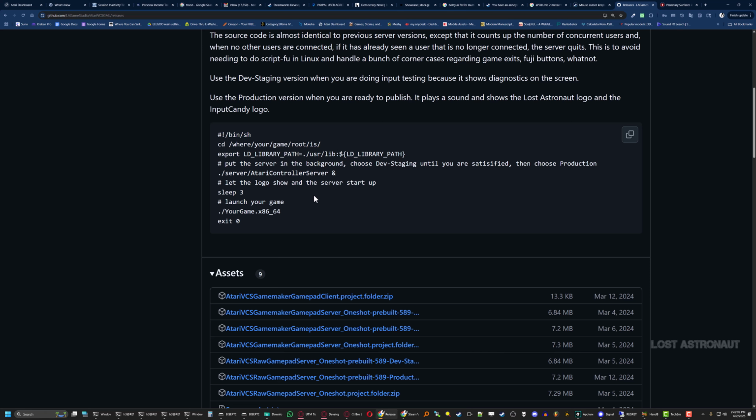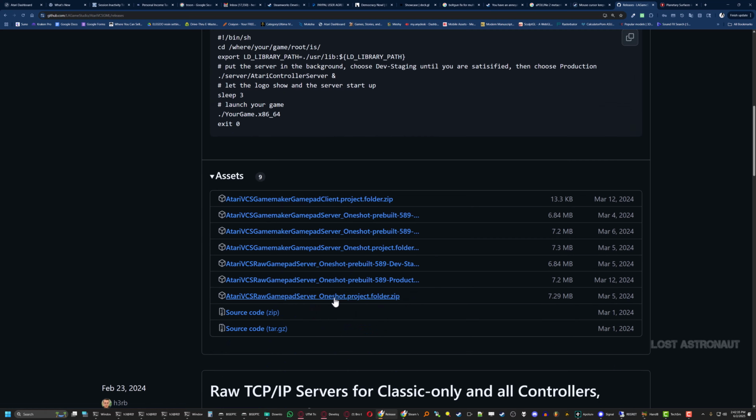Your game can be written in the latest version of GameMaker. It does not have to be written in any specific version of GameMaker. But this server is already pre-built in the version of GameMaker that adequately detects the classic and also the modern, and corresponds to the Input Candy diagnostic tool. So you'll need to download the pre-built version. I would download all of the versions here. But the one that you're going to want, so there's two types of servers.